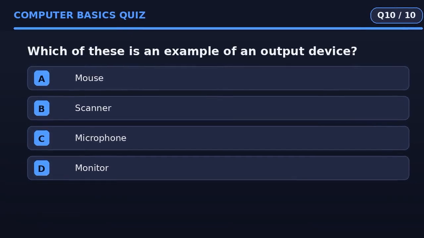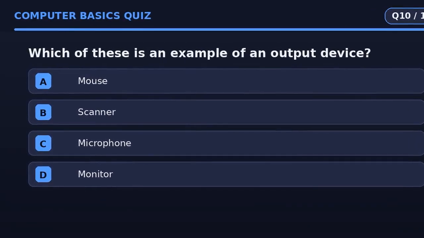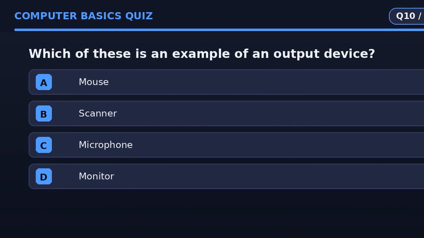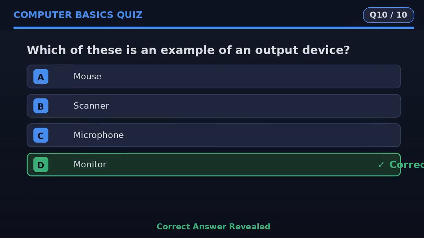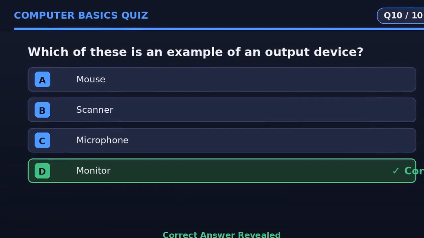Question 10. Which of these is an example of an output device? Option A. Mouse. Option B. Scanner. Option C. Microphone. Option D. Monitor. The correct answer is option D. Monitor.